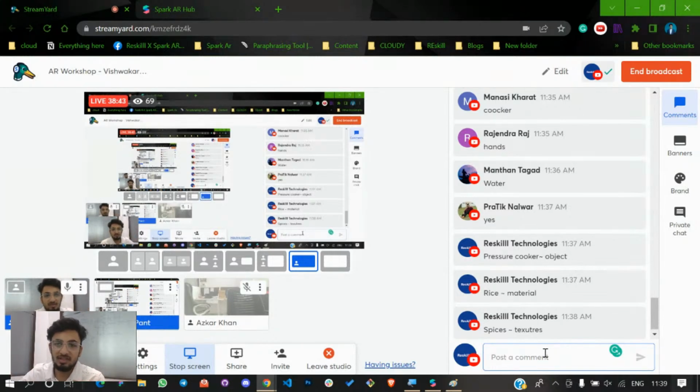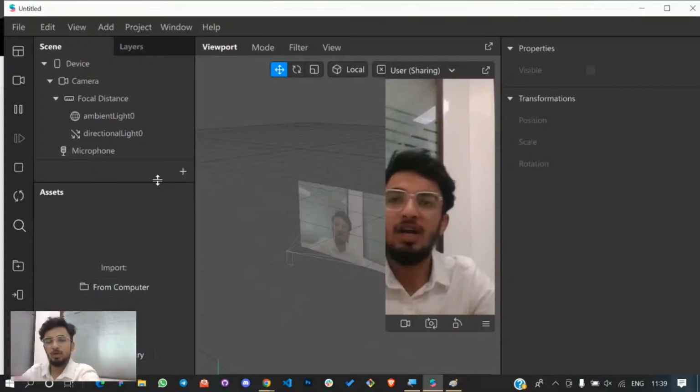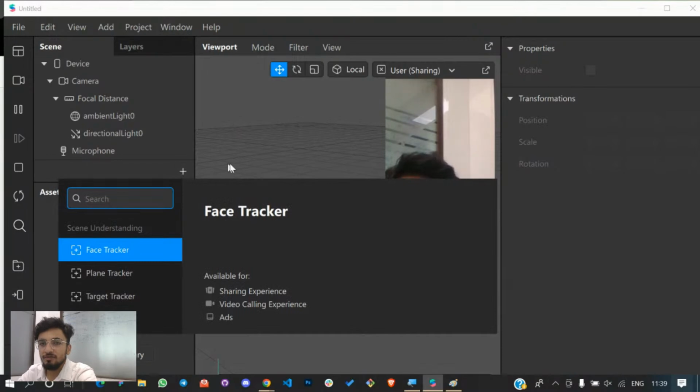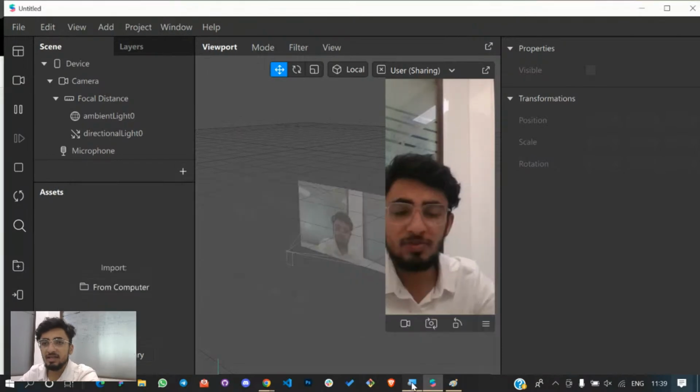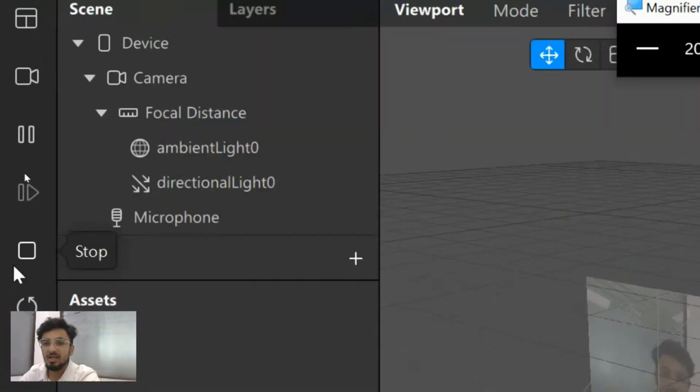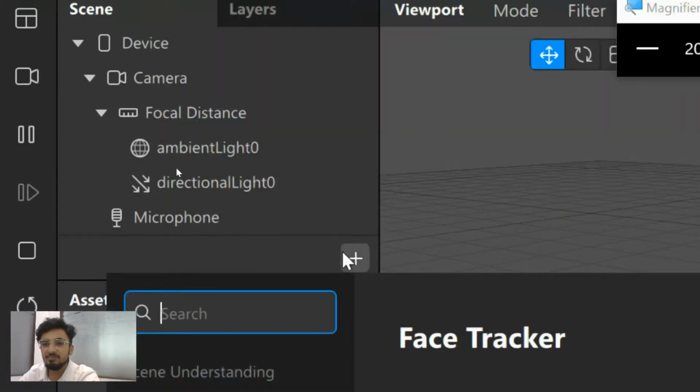The same goes with this Spark AR object. First of all, what we need is a pressure cooker. In the scene panel, by this option you can bring an object. How to bring an object? Click on this plus icon and search for a face tracker.